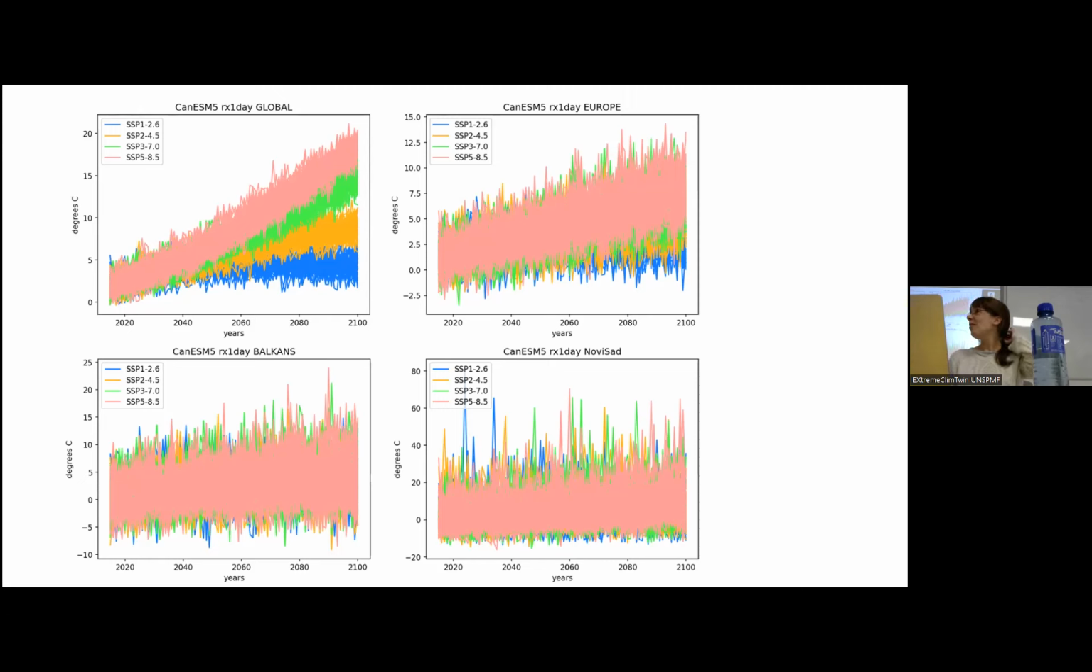I think the code you need to change the units. Yeah, I forgot to change that. Millimeters.